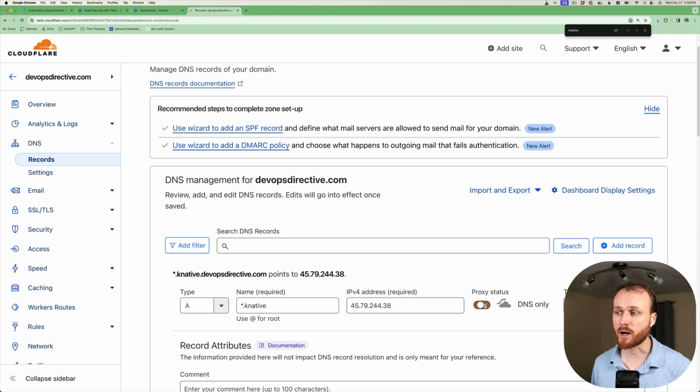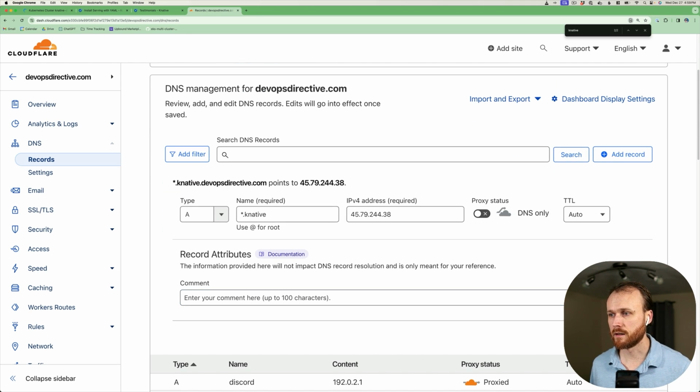And I'm going to turn off proxying because I don't want Cloudflare taking these requests and handling TLS or anything like that. I want to send them directly to the load balancer for the cluster. With that, I'll click save.